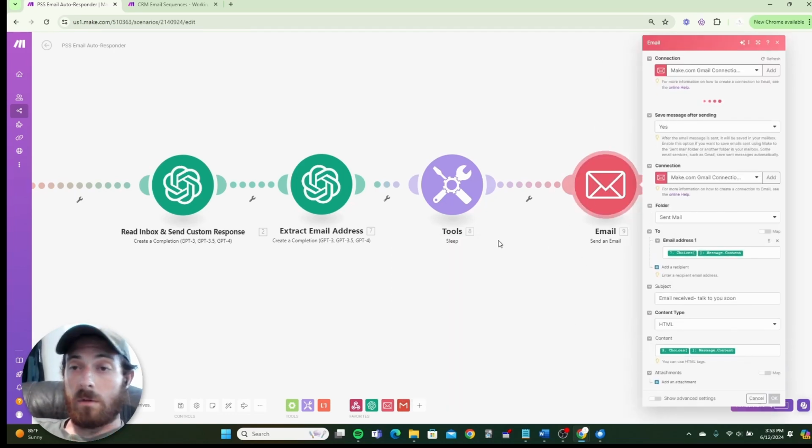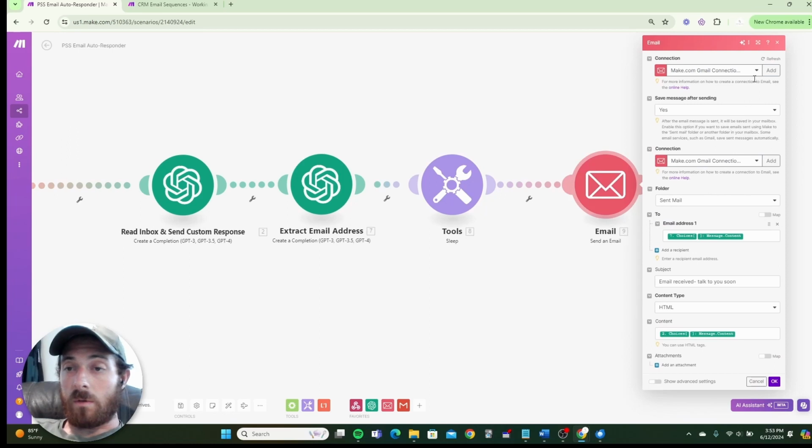All right, so once your connection is made to your email address, we've got it hooked up to our Precision Sales Studios at gmail.com. So it does function with Gmail. So, this is kind of interchangeable.